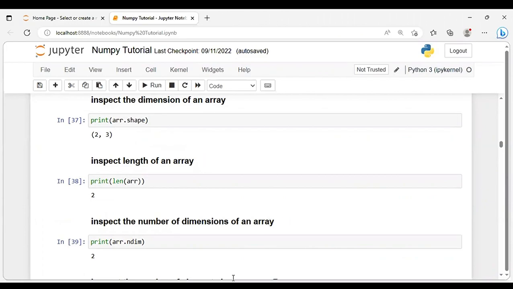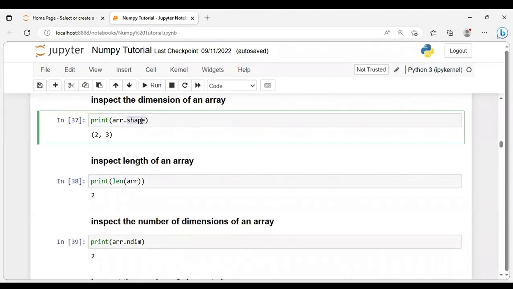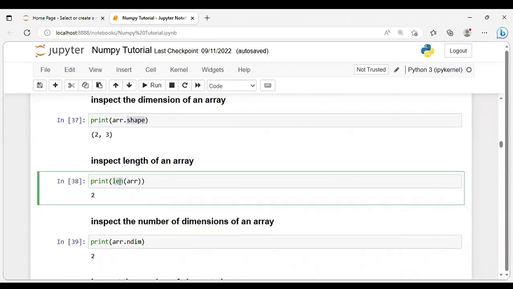Yes, sir. Okay, so next is shape. Have you seen the shape, guys? How many rows are there? How many columns are there? That we have already seen. The next function that we are going to use is the len function. That is the length of the array.